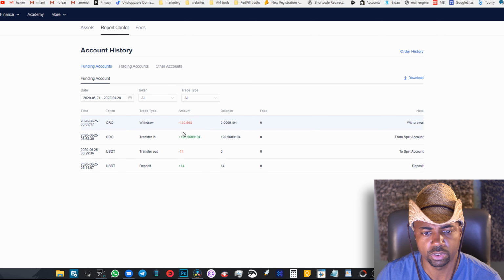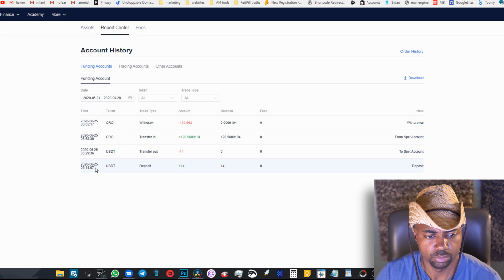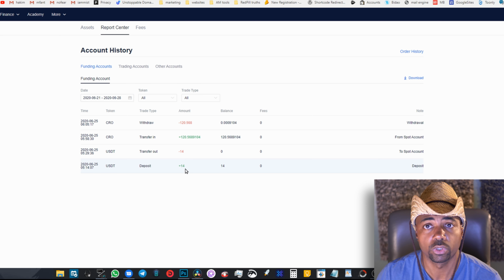All right, so you can see there were some transactions. There was a withdrawal, 120 CRO. That left me with a balance of zero fees. Zero fees. Interesting. Transferred in. Okay. This was the deposit right here. Plus 14 US dollars in Tether, just to test it out and make sure that everything worked okay. And it did work out fine, so, you know, it worked.